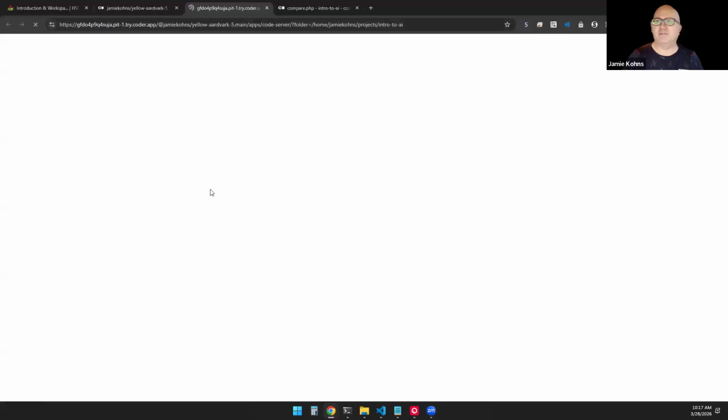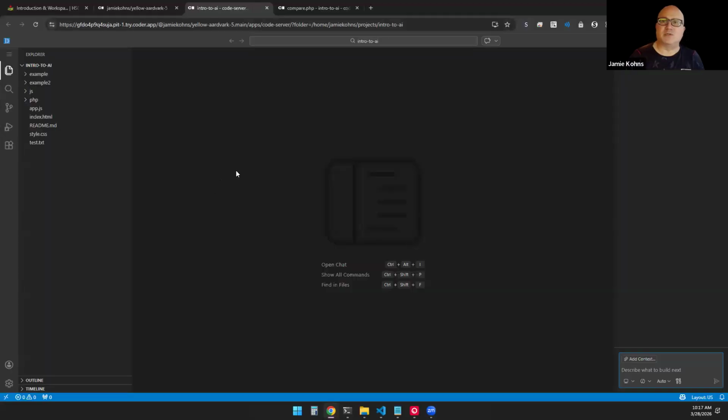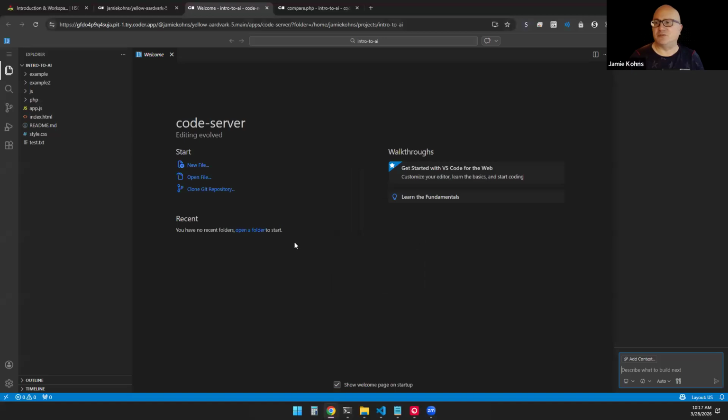To open a new tab. And this will basically be VS Code, if you're using that in your class at school. It's just VS Code in your browser. So I'm already set up with the default dark theme.